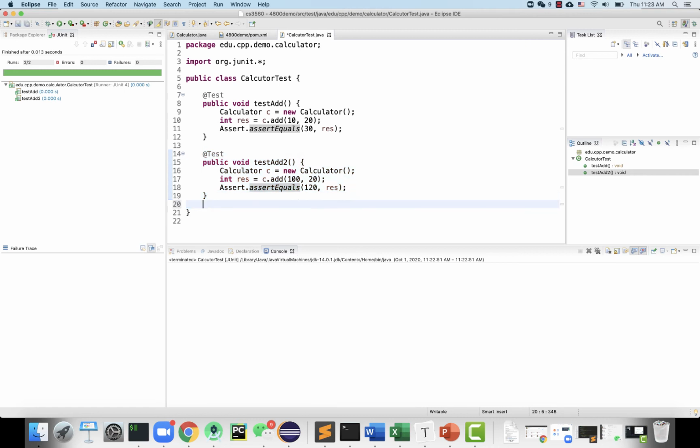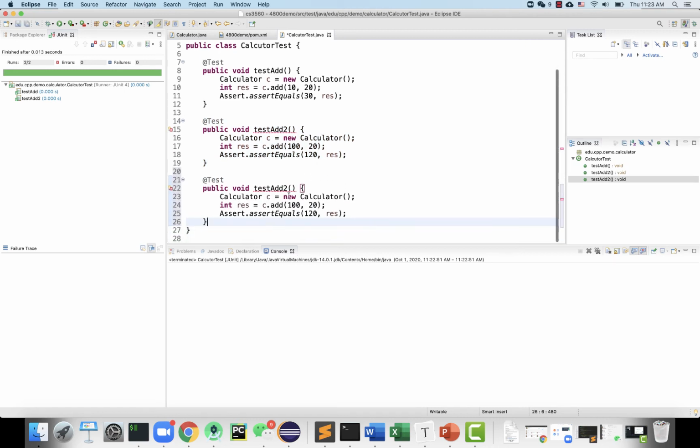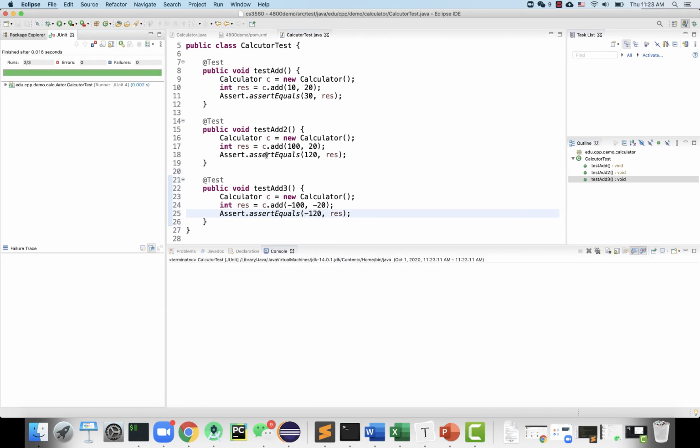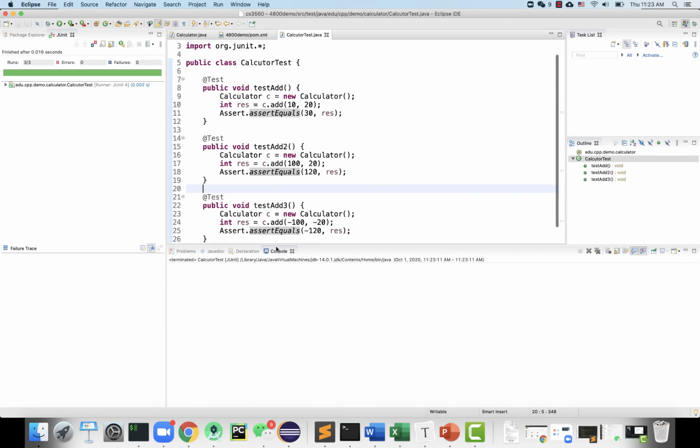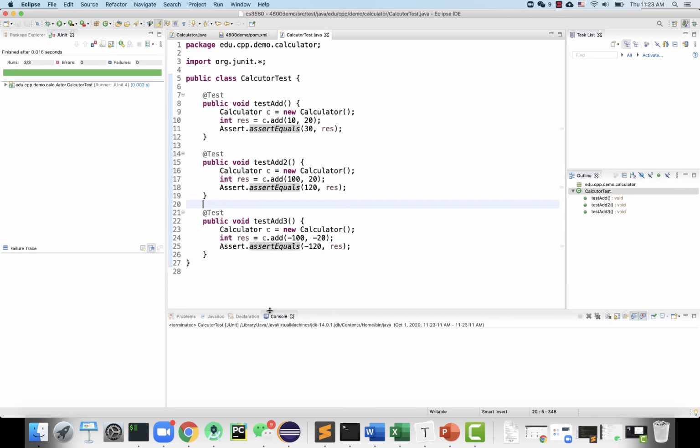So I can do one more, and then I will do 3, and I can do some kind of negative numbers. All right, and then run this again, and it all passed. So that's how JUnit testing works. It's really simple and straightforward. It has this annotation called Test that helps you. Now JUnit has a lot of other things that you can use.